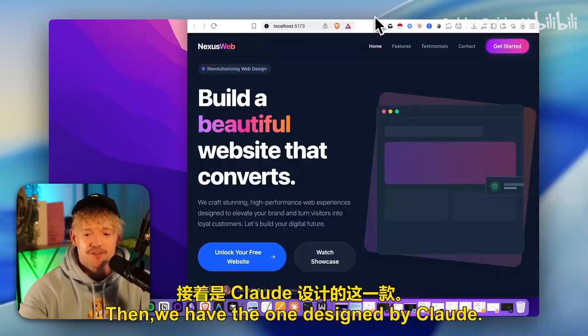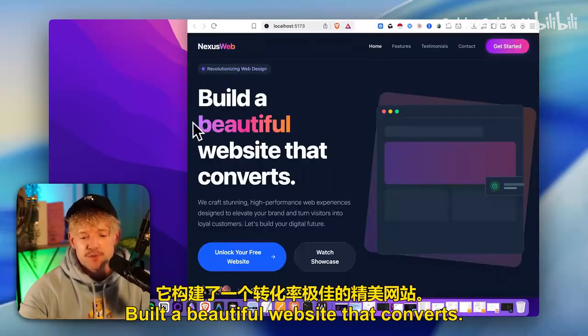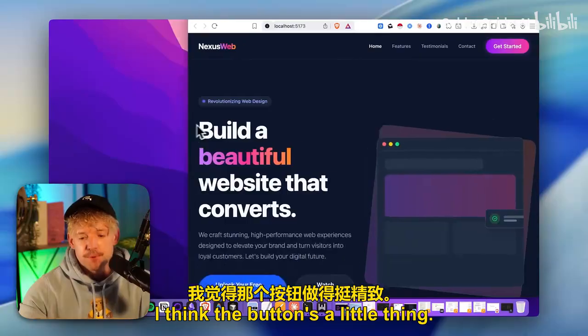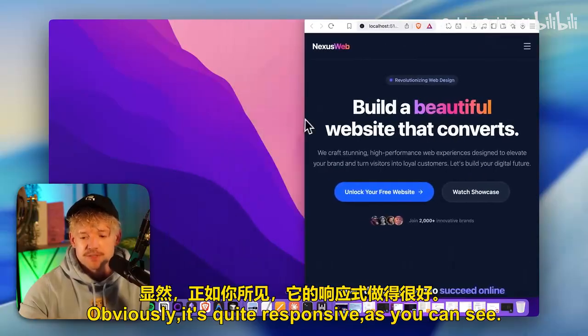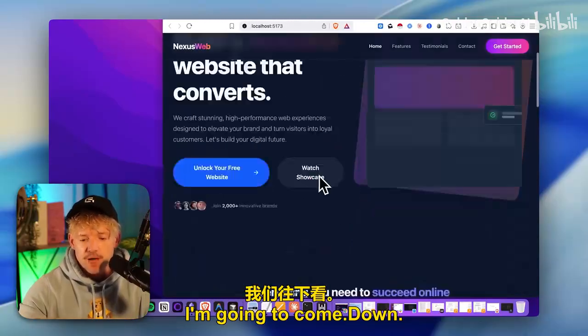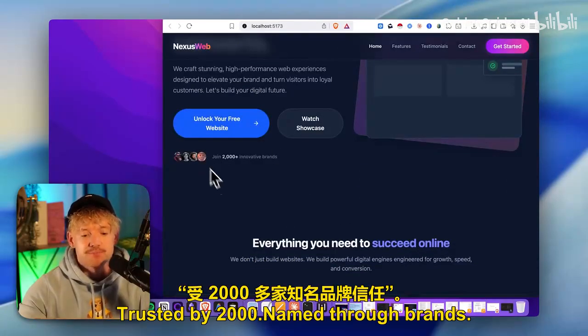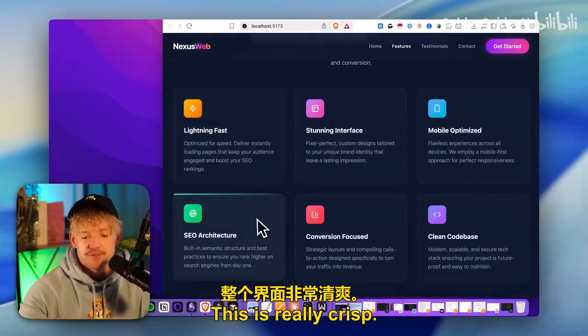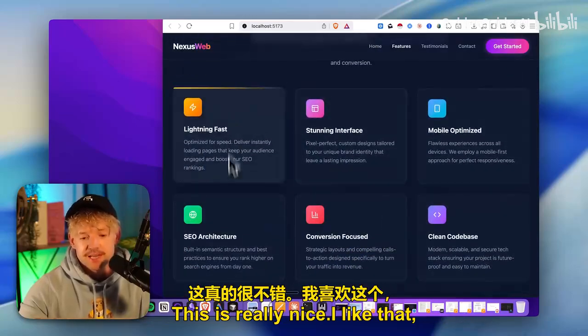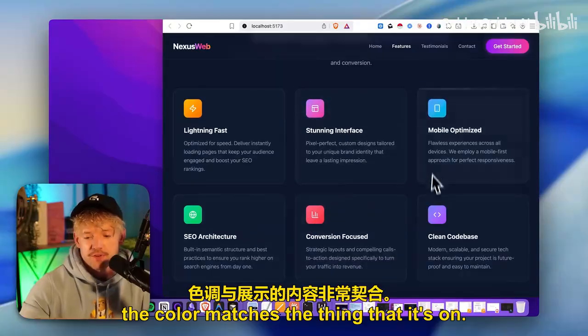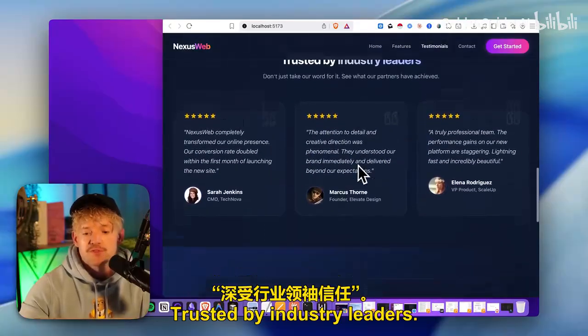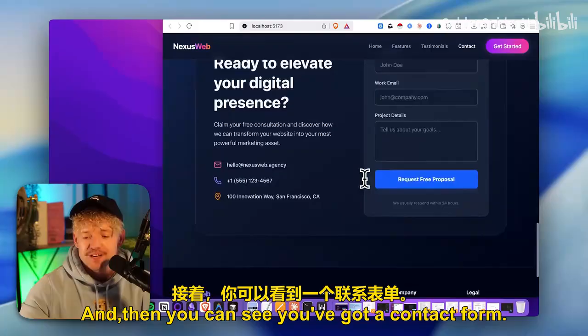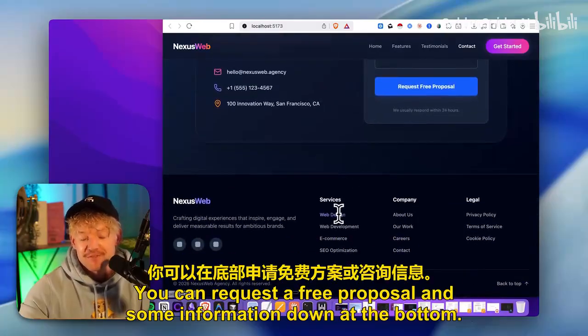Then we have the one designed by Claude, built as a beautiful website that converts. I think the buttons, a little thing, obviously it's responsive, as you can see. It moves up and down, which is great. I'm going to come down, trusted by 2000 brands. We've got some fake faces there. This is really crisp. This is really nice. I like that the color matches the thing that it's on, so I'd say it wins in that respect. Trusted by industry leaders. And then you've got a contact form. You can request a free proposal and some information down at the bottom.